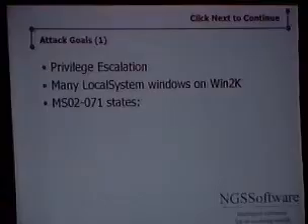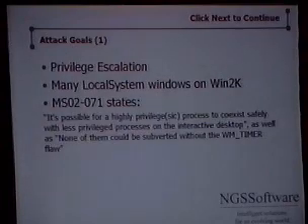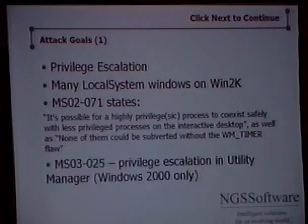MS02-071 is the original WM_TIMER patch. It states, it's possible for a highly privileged process to coexist safely with less privileged processes on the interactive desktop. None of them could be subverted without the WM_TIMER flaw. I disagree with that statement, and I think a lot of people at Microsoft do as well, because MS03-025, privilege escalation in Utility Manager. Right, let's show you some more code.